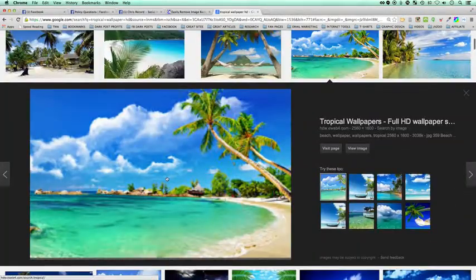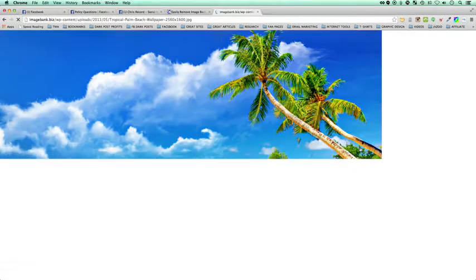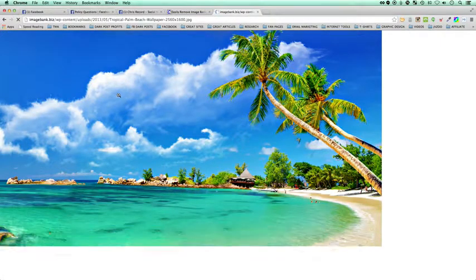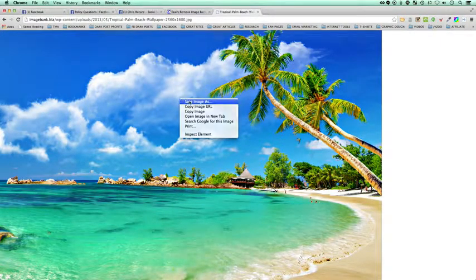Maybe it's this one here, and you see if you can easily grab it. Usually you can easily grab it by clicking View Image. Sometimes you need to click on another site. So there it is, and let's just go ahead and save this image.